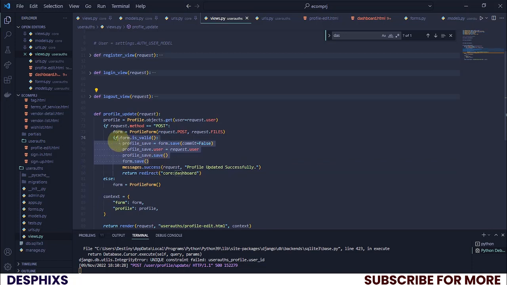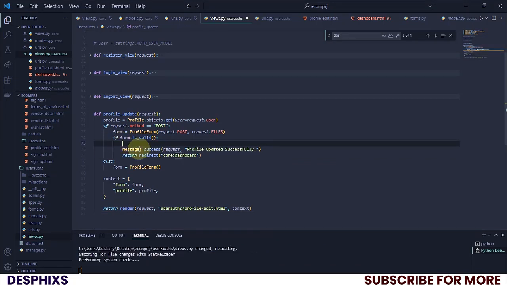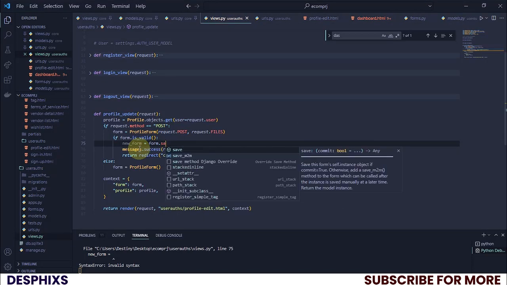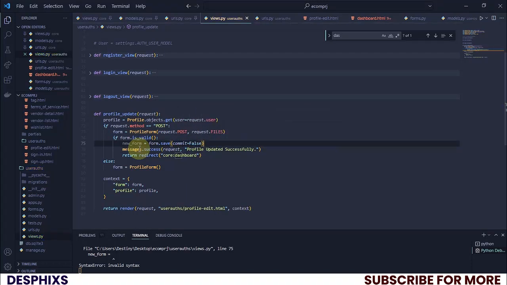So I'm gonna delete from here all the way to here. I wanna write this logic again. So I'm gonna call this new_form instead. Take notes, you could call this whatever you want, but I just want to call this new_form. Then I'm gonna say form.save. But just like I said earlier, I don't want to save this to the database yet. I don't want to commit it yet to the database. So I'm gonna say commit should be false for now.